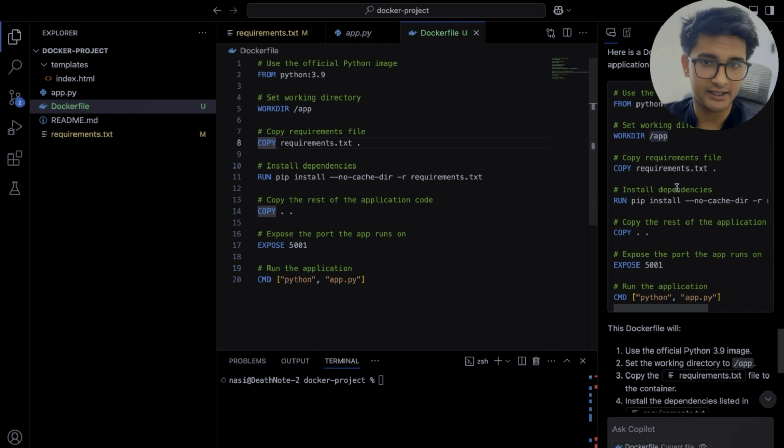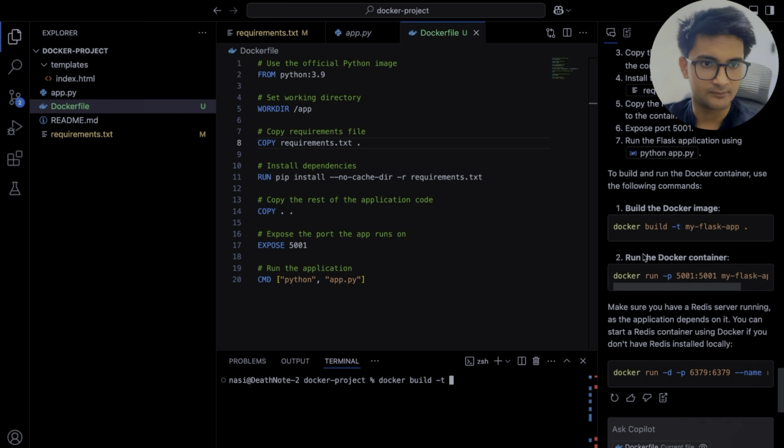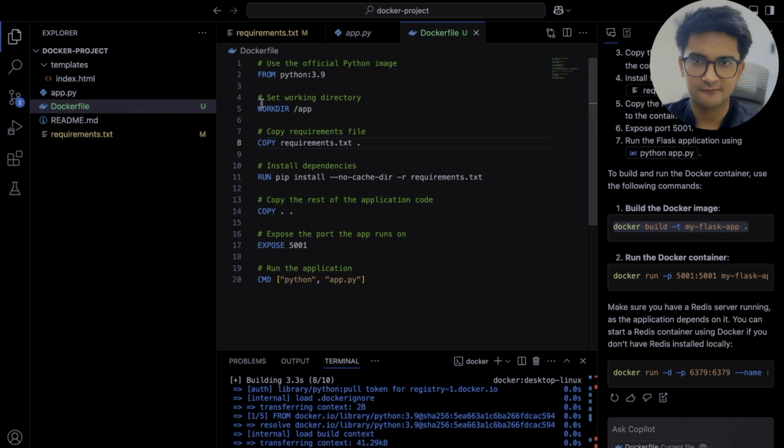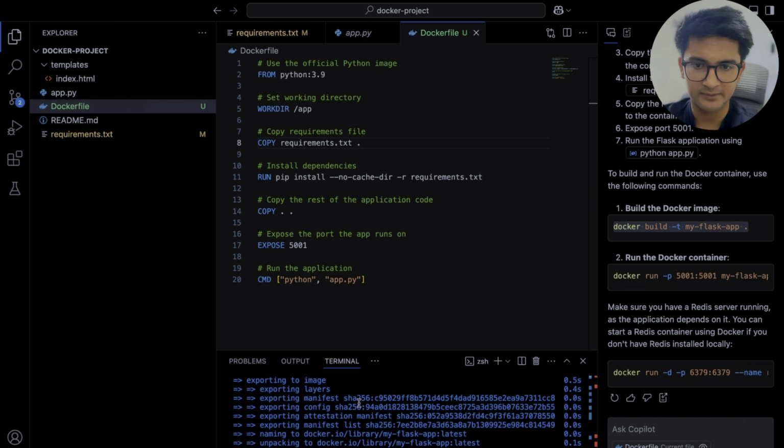Let's go ahead and run this. To run this, we need to run the command docker build. So docker build -t and the name of the image you want. Okay, yeah, GitHub Copilot has also given us this command. So I'm going to copy this. So the command is docker build -t and the name of the image is going to be my-flask-app, and a dot. Once I press enter, you can see the image is now being created from this Dockerfile. And now the image is created.